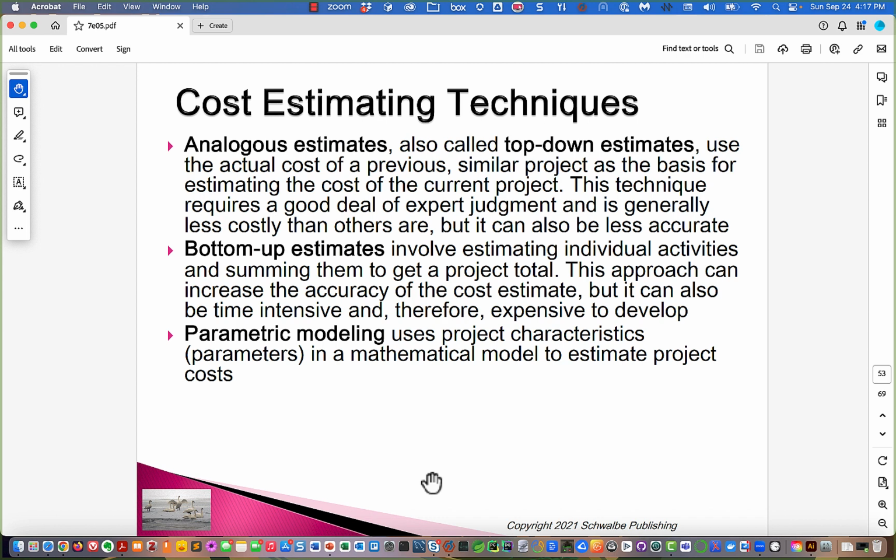Parametric modeling uses project characteristics and a mathematical model to estimate the project costs, and it's a more scientific version of analogous estimates. We look at previous projects and we try to analyze them in terms of key characteristics, and then we come up with a mathematical model, and then we use that to do the estimating.